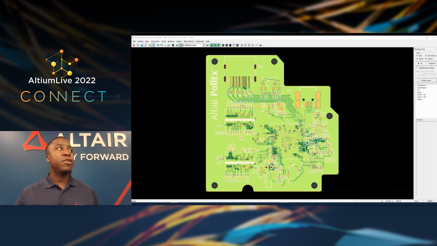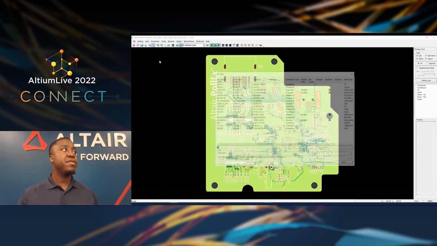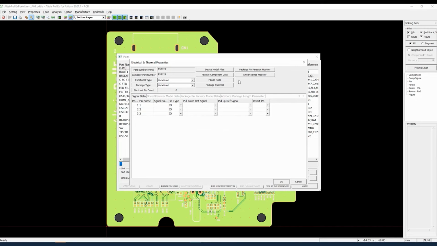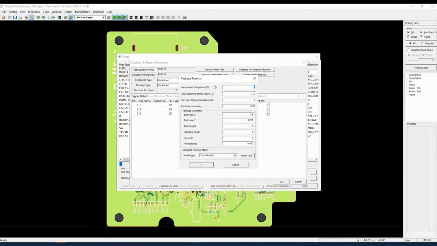So now we'll look at the thermal analysis of our PCB. Again, we're using the same unified user interface to run our thermal analysis. We'll need to add in thermal information for our board, including on the component level. Everything from the max power dissipation, operating temperatures, and also looking at the package geometry, all to help us create a more accurate thermal model of the PCB.